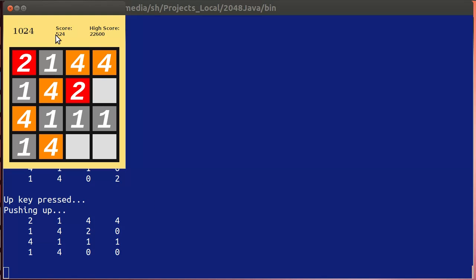In the next episode, we will implement the score and high score functionality so that it updates every time combinations are made with a new score. That will require some checking of what takes place in the push up, push down, push left, and push right methods, and recording whatever numbers are combined and adding that value to a score variable. So we will worry about that next episode.